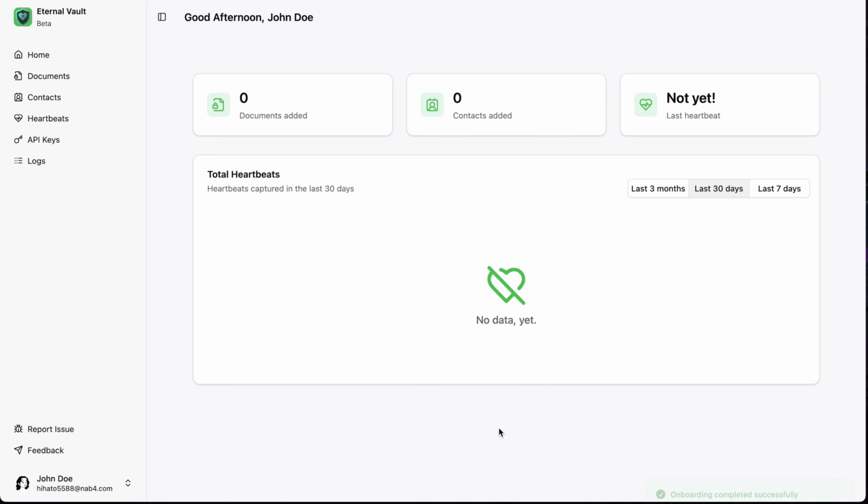Now I'm on the main dashboard. Here I can see a quick overview of my account, how many documents and contacts I've added, and a chart showing my recent heartbeat history. It's a great way to keep track of everything at a glance.